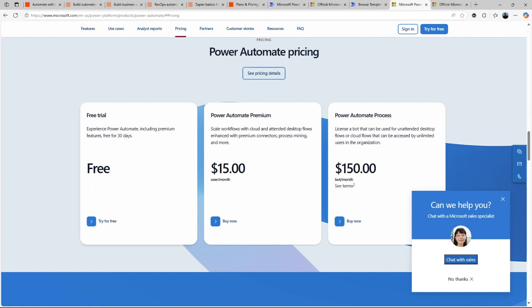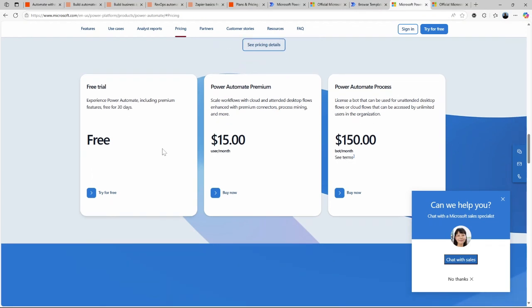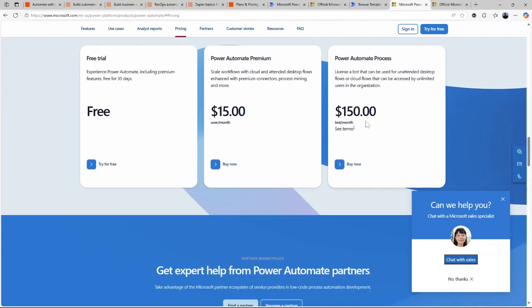Power Automate also has a free plan, but paid plans start at $15 per month for each user. Keep in mind, pricing can quickly climb if you need premium connectors or RPA features. There's a Power Automate process plan that costs $150 per bot per month.